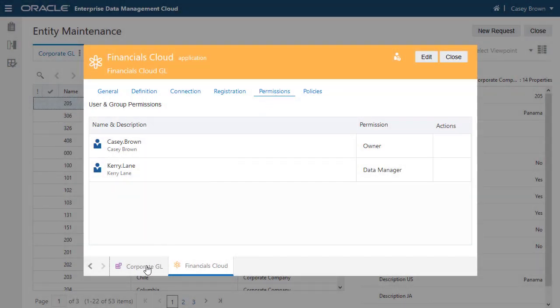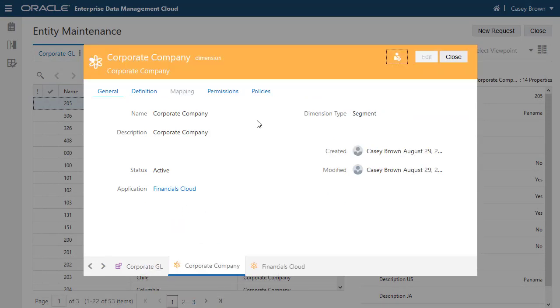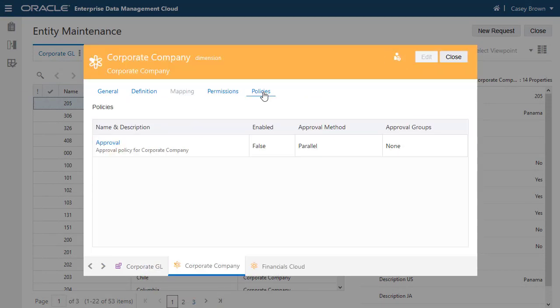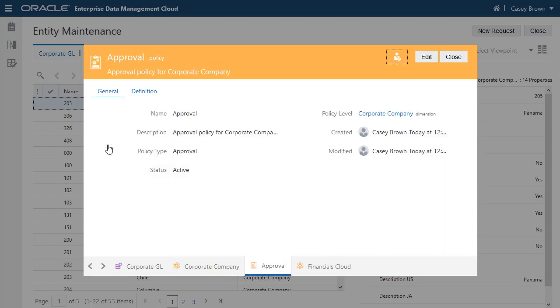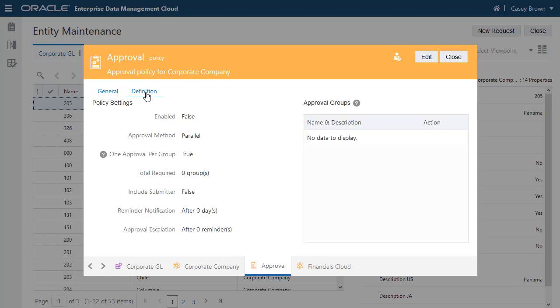Now, let's configure an approval policy for the corporate company dimension in the Financials Cloud application. The Policies tab includes an approval policy which is disabled by default. You can enable the approval policy to require approvals for changes to data. Open the approval policy for the corporate company dimension. The General tab provides general information about the approval, such as name, description, policy type, status, policy level, and so forth. Let's edit the approval policy definition.